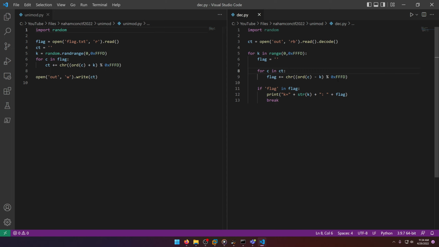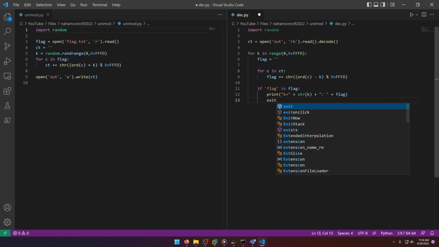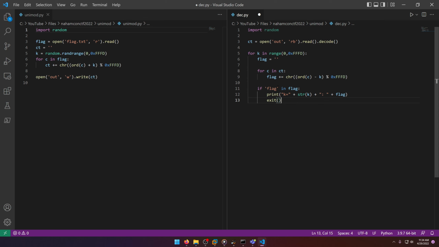So the only real variable here is whatever k is. Whatever k is going to determine if we get the plaintext flag or not. And then we just check if the string flag is in our decoded flag. I went ahead and printed k just because I was curious to see which k it was, and then I have the flag printed out to the right here. And then we just break out of this loop. Actually, we should just exit the program at that point instead. So we'll do a little exit.